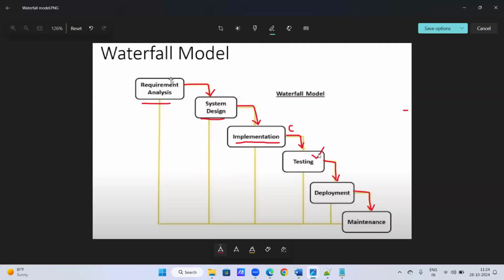In this phase, the tester is going to test the software after completion of development. Once the testing is completed, we put the software in the customer environment. Deploy is nothing but installing the software in the customer environment, and then they start using the software. That is the maintenance phase, the last phase. So this is all about the waterfall model.